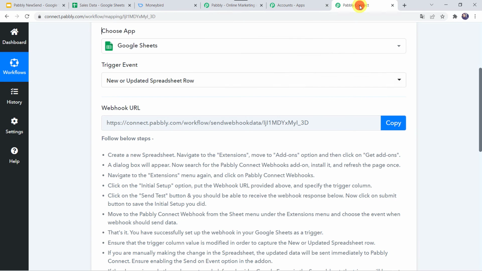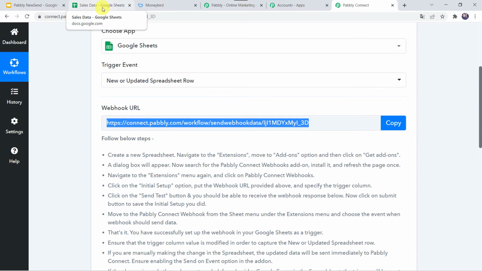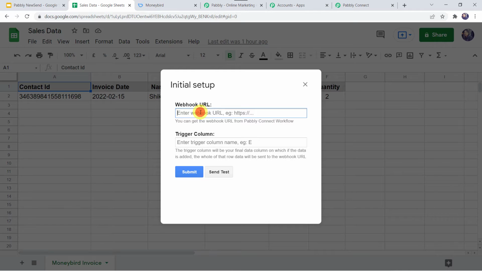So let's move back to Pabbly Connect. We are just going to copy this webhook URL from here and we will paste the same webhook URL over here in our Google Sheet. Now it is asking for the trigger column. So let us read the instructions. The trigger column will be your final data column on which if the data is added, the whole of that row data will be sent to the webhook URL.